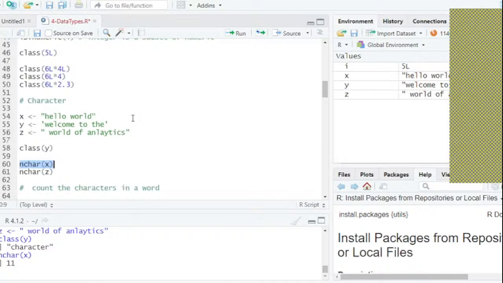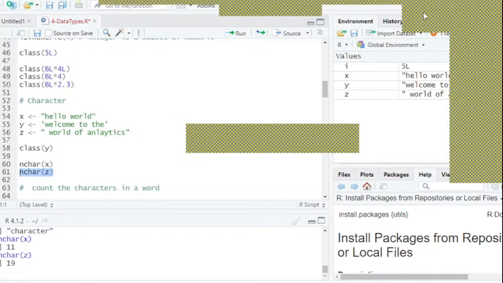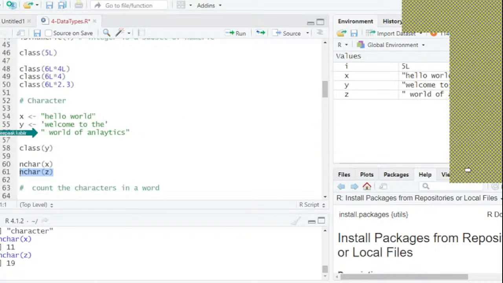nchar x, what is nchar x for all of you? 11, right? Similarly, you can check nchar z. It comes to be 19, and notice z, I'm again just re-emphasizing this, it starts with a blank. Can you see?